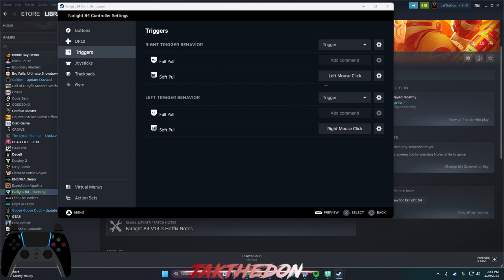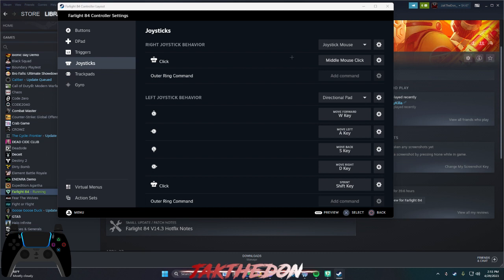Left trigger, same thing. This doesn't matter. Just make sure you put it on soft pull, so that the second you pull down on the triggers, it activates. Joystick. This is where it gets a little tricky. Remember what I told you?